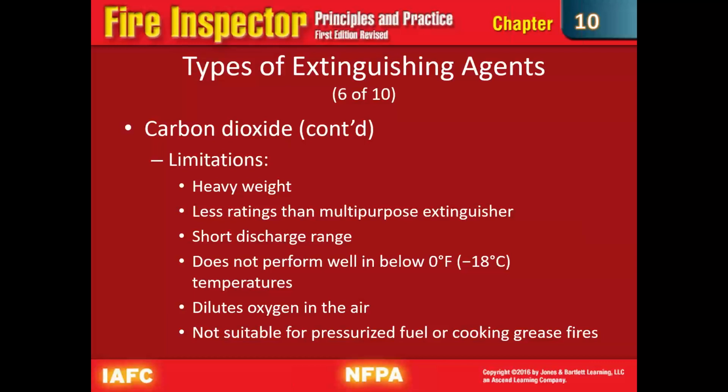The discharge range is not too far. With a normal ABC extinguisher, you have a pretty good range to be able to stay away from the fire when extinguishing. With this one you have to get a little bit closer, and it doesn't perform well in temperatures below 0 degrees Fahrenheit. And I don't perform well in those temperatures either. So it dilutes the oxygen in the air. It cools and also removes the oxygen from the area, but it's not suitable for any type of pressurized fuel or cooking fires.